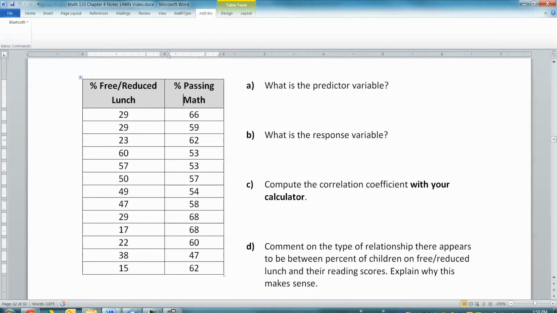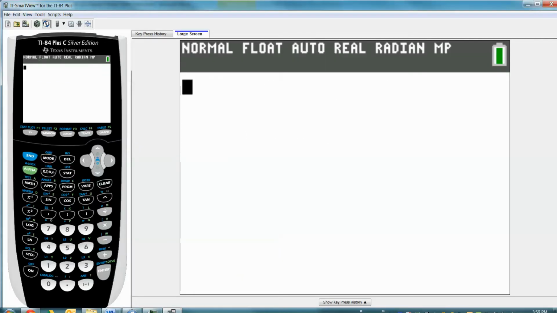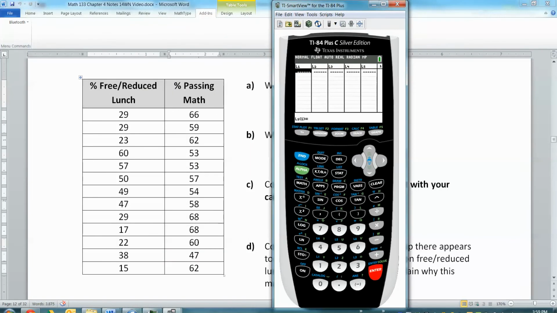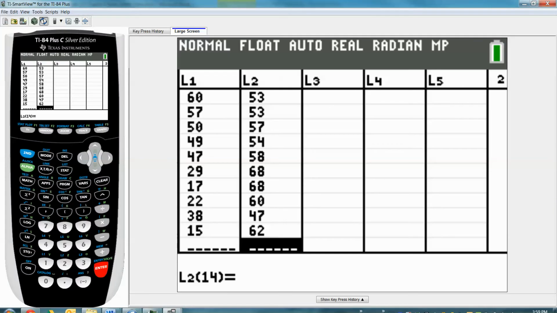So I want to type this data into my calculator. So that's the typical stat edit thing. I'm going to make this get smaller so I can see my data here. So 29, 29, and so on. All right, and then I'm going to type over to the right my response variable values. 60, 47, 62. There they are. Okay, good. And now we've got them in there.